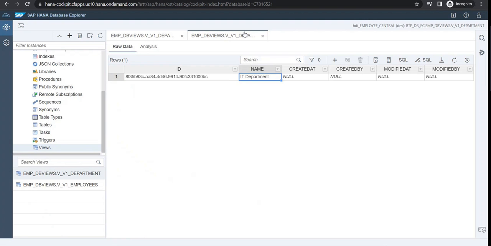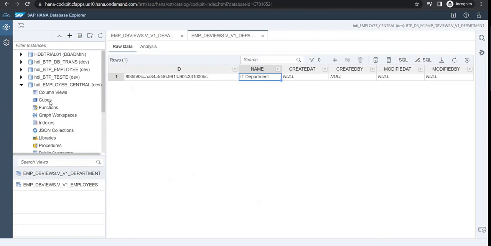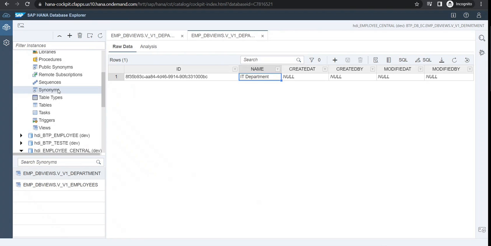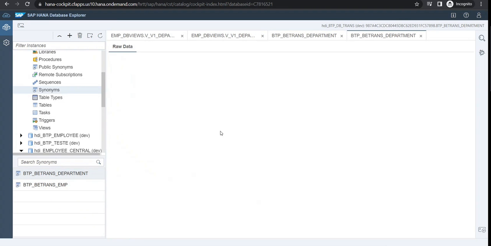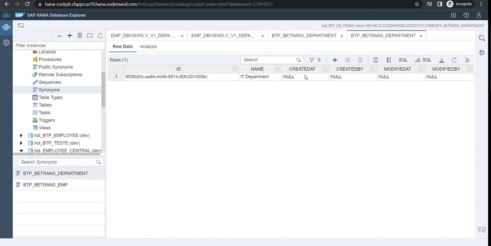Now, as I have inserted a data in the view, which is in the DB central, and this particular component is connected via the synonym to the DB trans. If I just open this, open the synonym over here, and if I just go over here in the department, if I open the data, I am able to see the same information. Any sort of change is being done on this as well should be reflected.